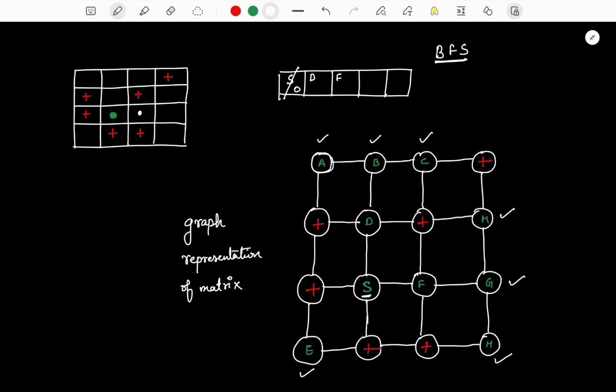We can simply add 1 to the previous value. So the previous value was 0, so we will simply add 1. To reach D, it took 1 step. To reach F, it took 1 step. We can verify from the graph also, right?